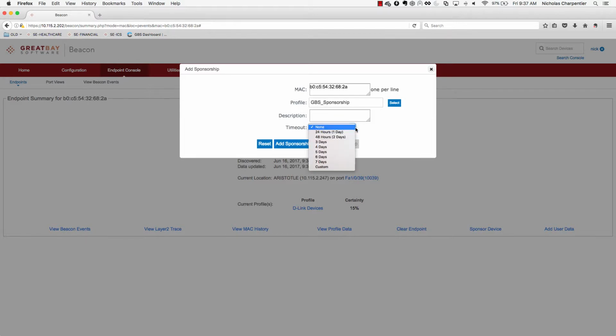You can also define a timeout, so if you want to give them just a few minutes, a few hours, or so on, that would be perfect for people such as a vendor or contractor that may come in to do a little bit of work. But you're going to see that graduation and profiling. Then the device will be authenticated, allowed to communicate on the network.